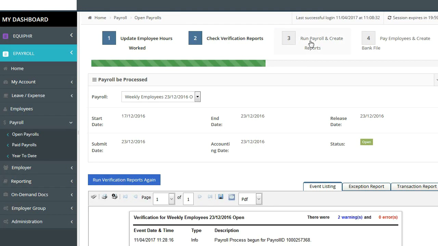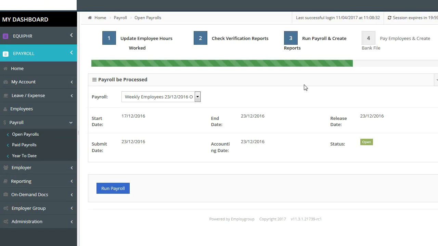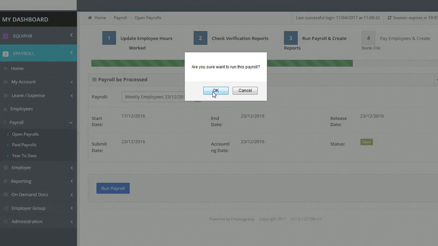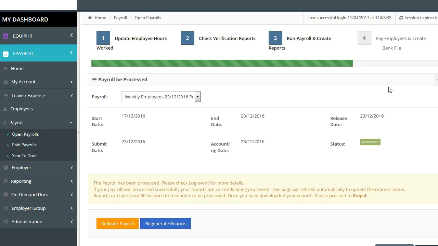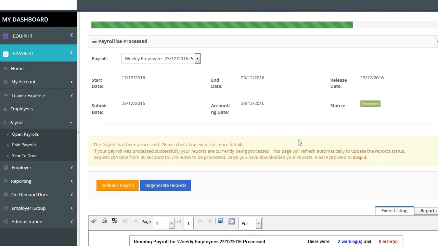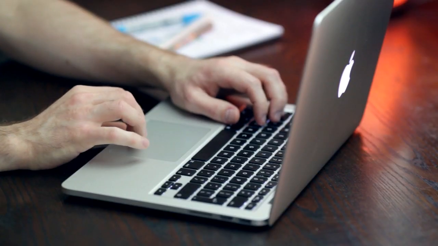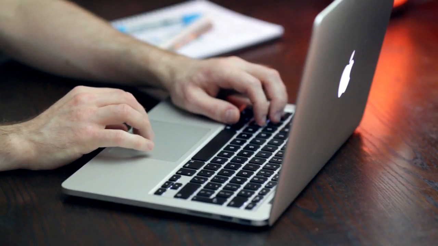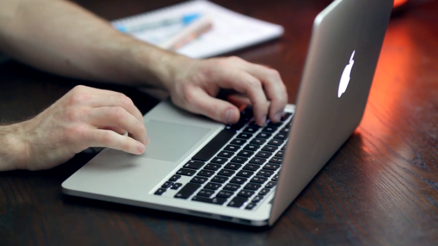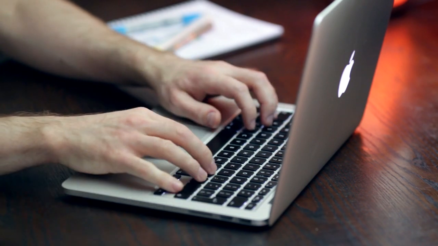If everything at step 2 is correct, proceed to step 3 and run your payroll. Finally, proceed to step 4 to pay your employees if ePayroll makes your employee payments for you, or mark the payroll as paid if you do your employee payments manually. If you've set up your employees with Employee Self-Service, your employees will be notified by email that their payslip is now available.